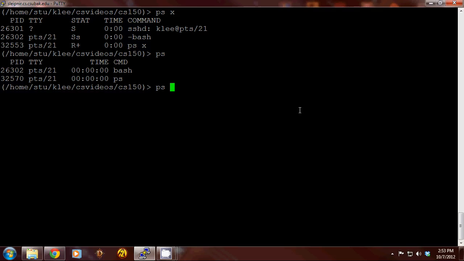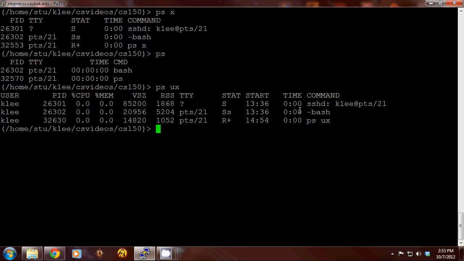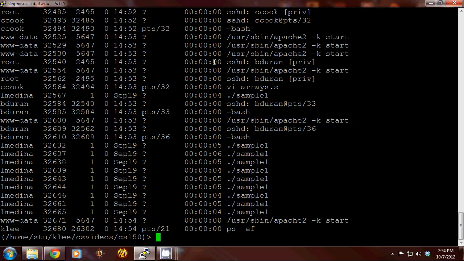So we have some others. You have ux, which is the user's detailed information of the process. As you can tell, it's the same as the first set, but it has some more information about it. And then you can also use -ef, which will show every process. So we can go ahead and look at that, and we can see that there's a whole bunch of people on Sleipner right now doing a whole bunch of things.